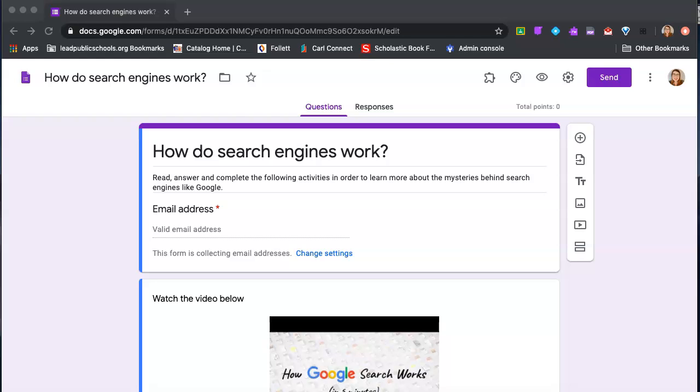Hey guys, today we're going to be learning about search engines. Search engines are any site that allows you to look for information throughout the entirety of the internet. And the way we're going to do that is by using a Google form.